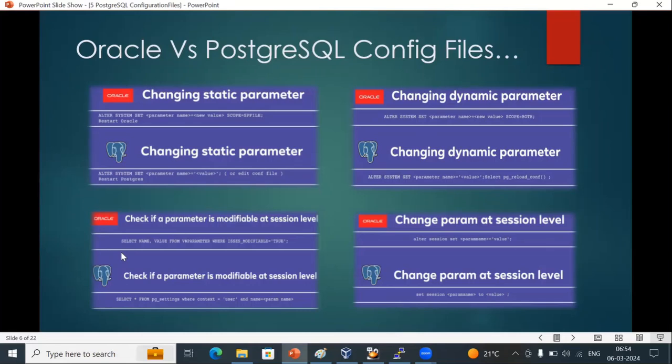Okay, and you can even change a few parameters at the session level, right? So that we'll see. Even in Postgres we can change a few parameters at the session level, at the database level, and even at the user level. So that we will see.